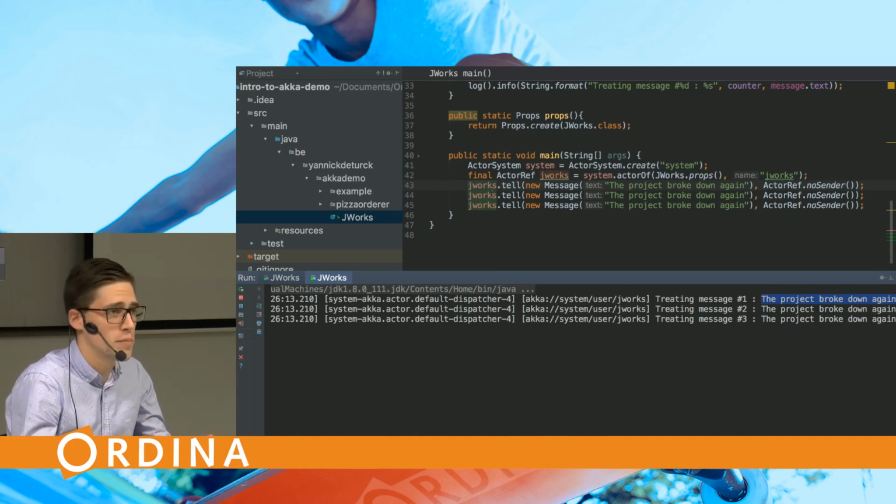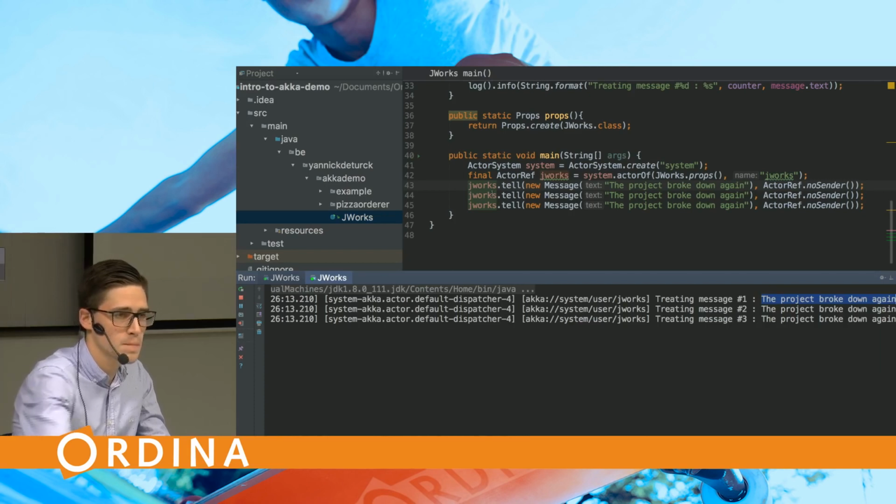So this is a basic implementation of an actor. I don't know if there are any questions at this point. No.